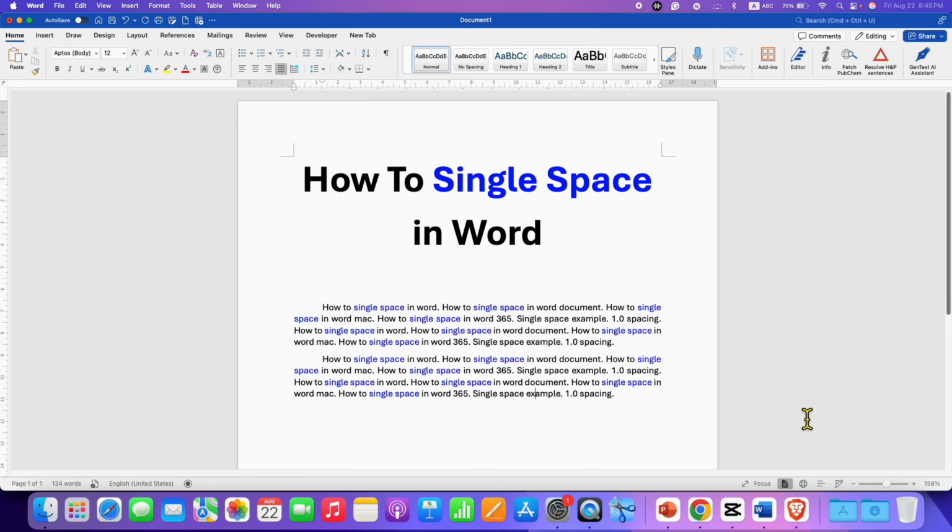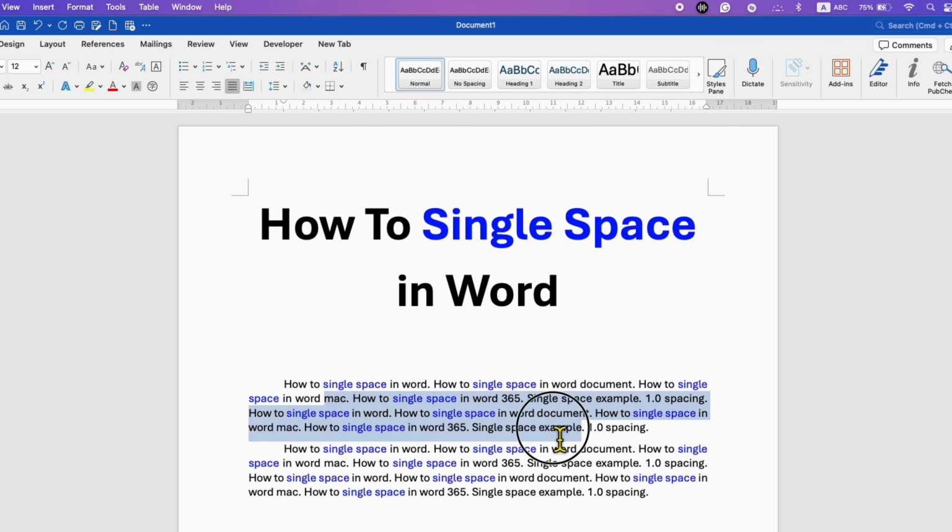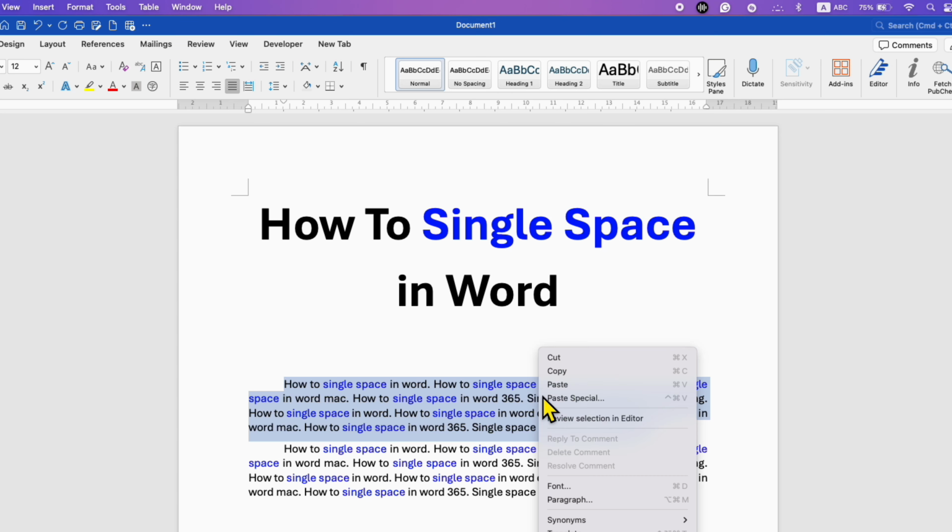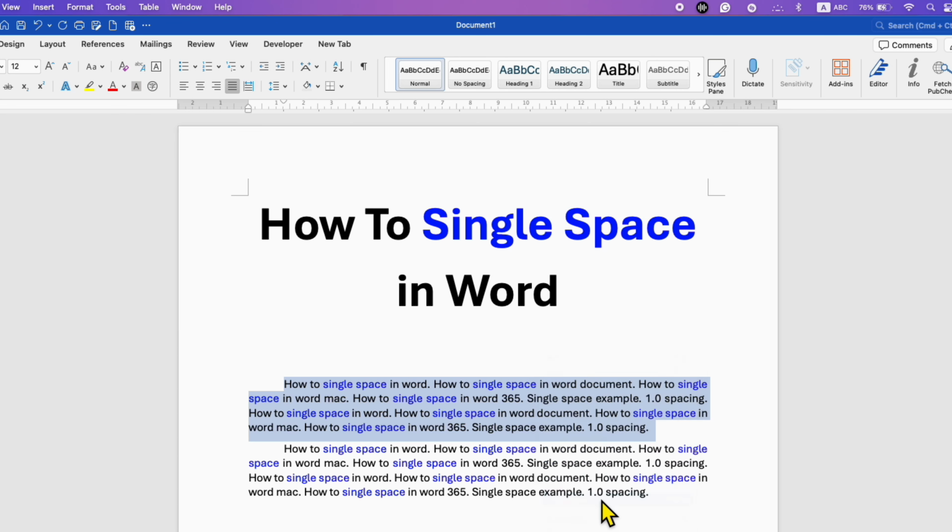In this video, you will see how to single space in a Word document like this. It's very easy. In the first method, what you can do is just select the paragraph you want to single space. After selecting the paragraph, you can right click on the paragraph and then click on this option, Paragraph.